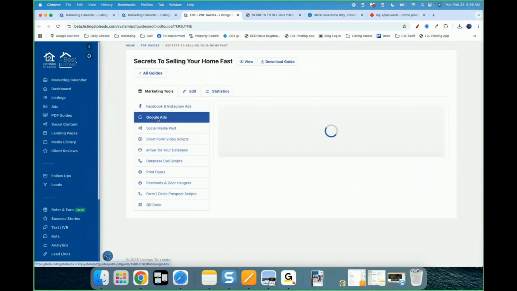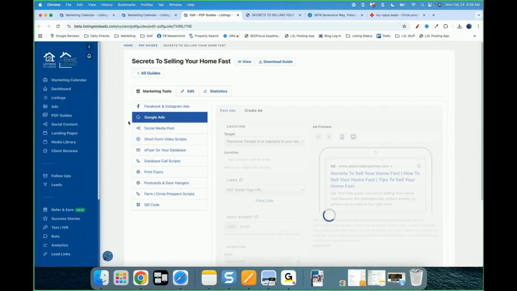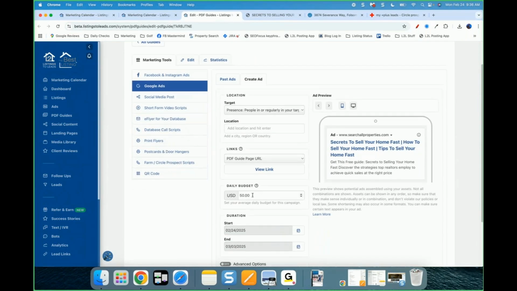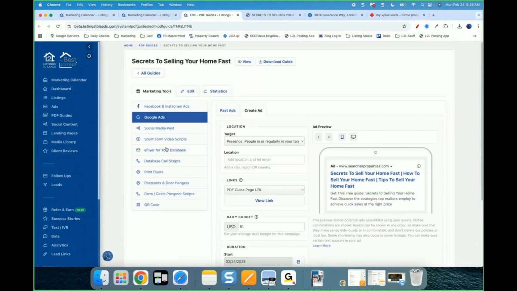If you are into doing Google, these are actually pretty good on Google. I would highly recommend Google if you've got the budget for it. If you do not have the budget to spend between 20 to 50 bucks a day, then do not do Google. I don't want you going broke, right? There's so many other ways that you can do this.